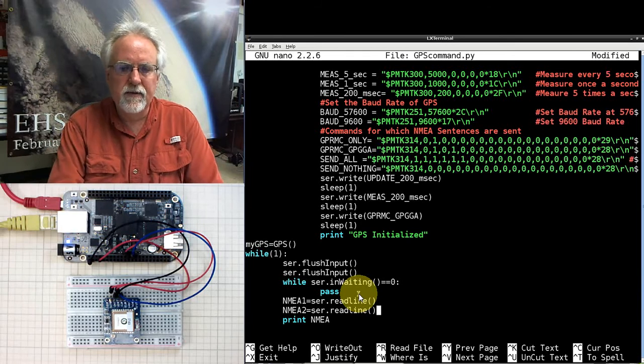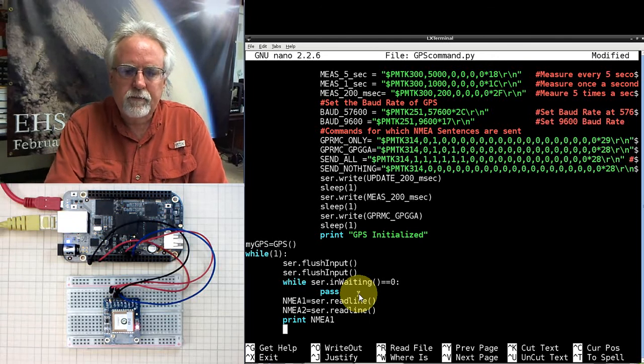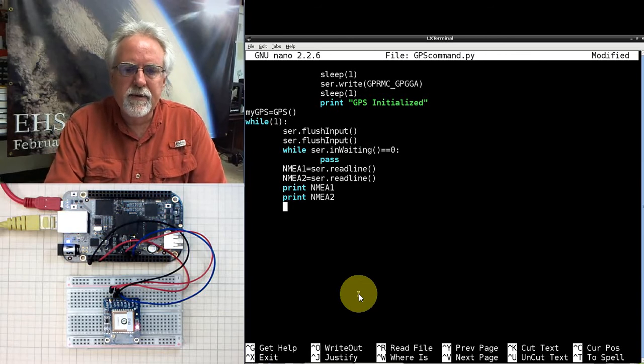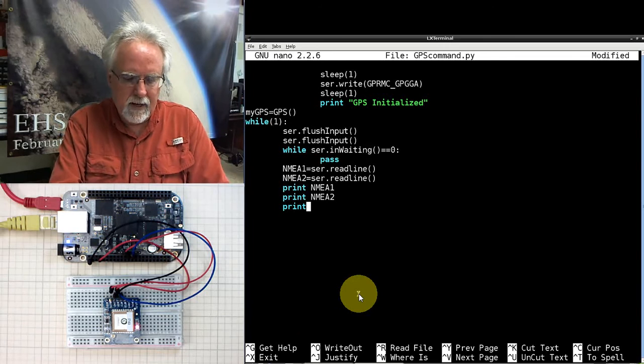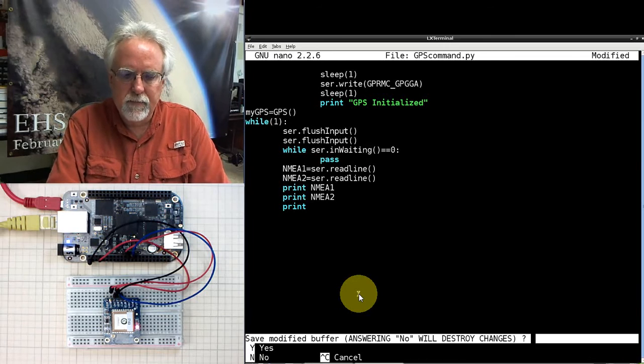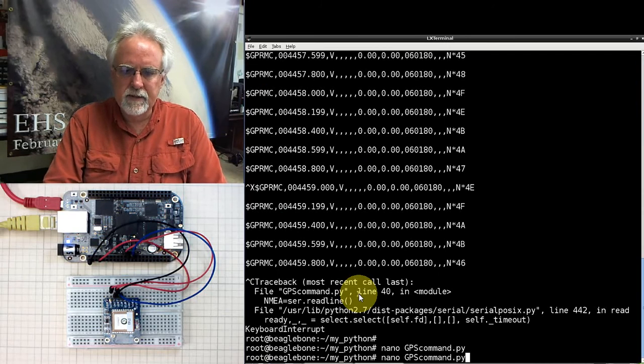So don't put anything in there that you don't need. But what I'll print is, now I'll print NMEA 1, and now I'll print NMEA 2. And then just to help us see a line between an empty line, I'll put a print. Control X, enter, Y, and then enter. Okay, let's look at what happens this time.